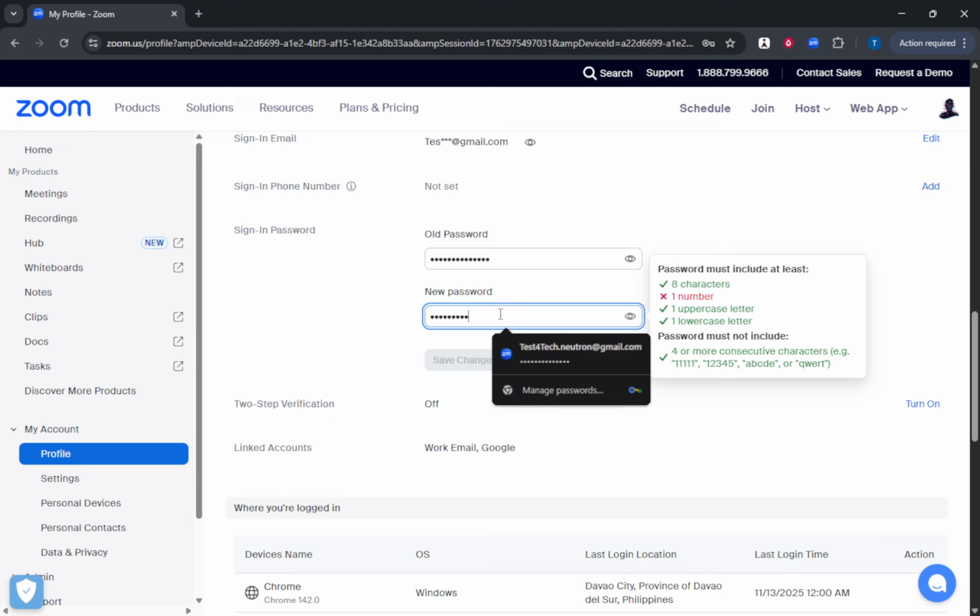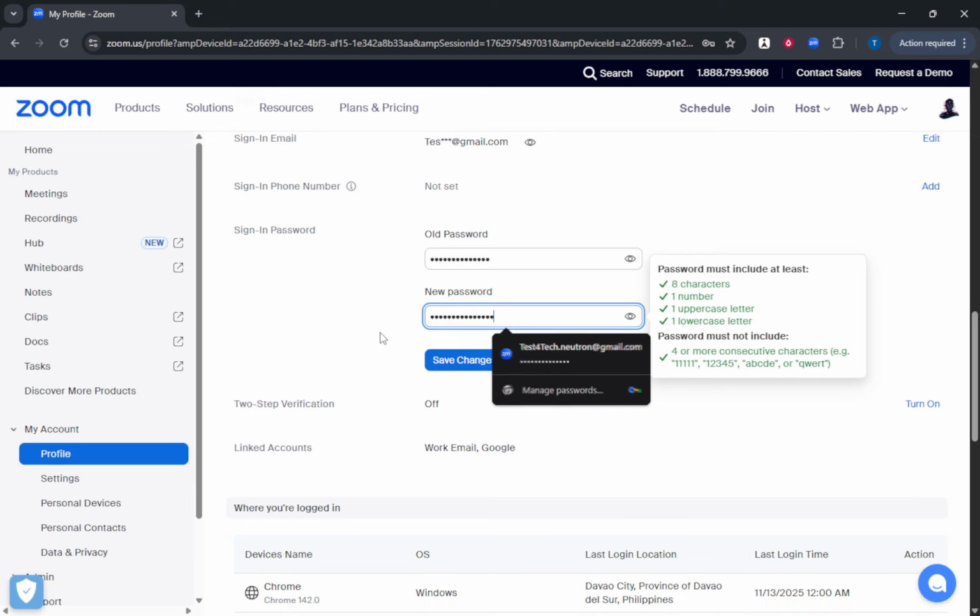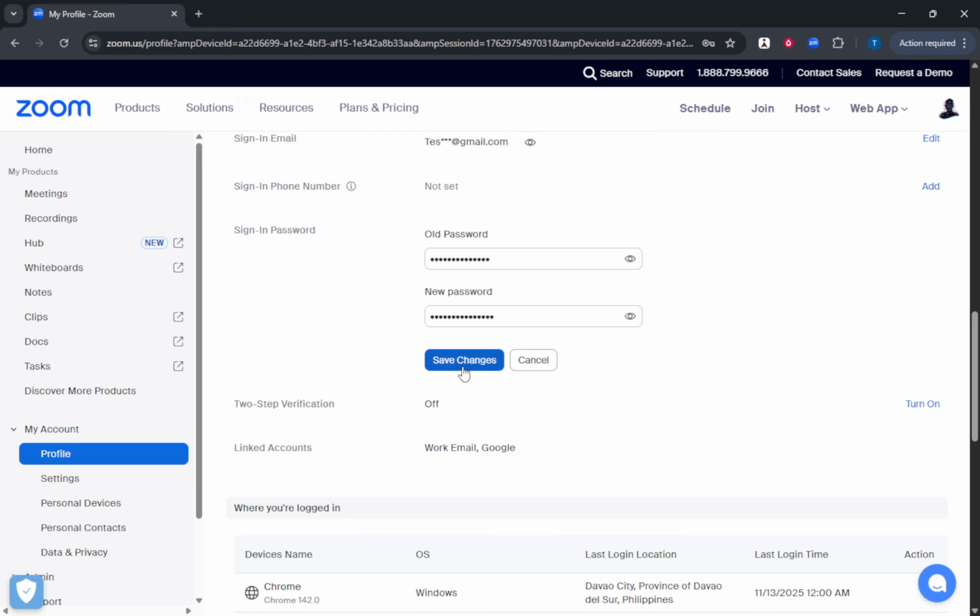Once you have confirmed your new password, simply click Save Changes. A brief confirmation message will notify you that your password has been successfully updated.